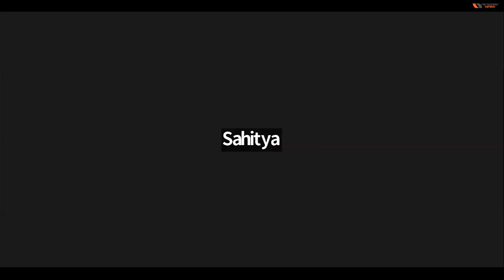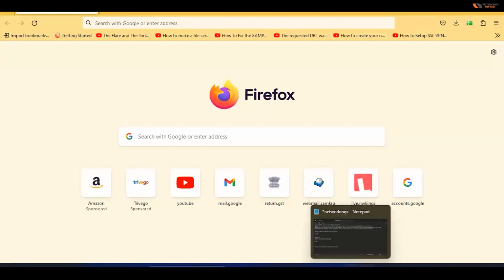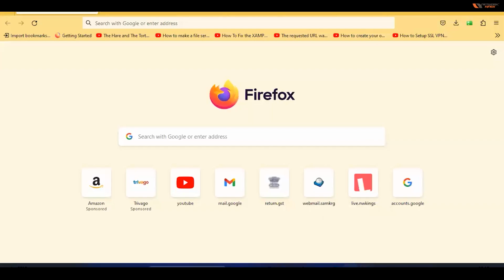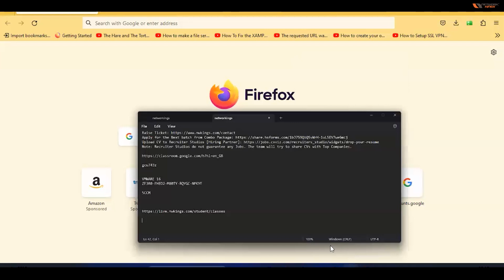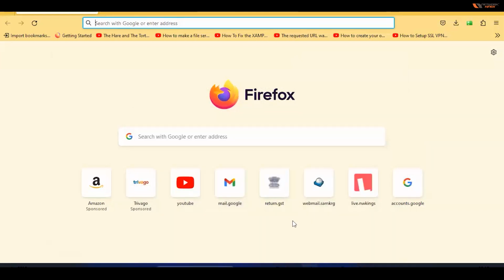So guys, in Azure there are two types of subscriptions available. One is pay as you go, and the second is free subscription. Pay as you go means whatever services you are going to use, you have to pay to Microsoft Azure.